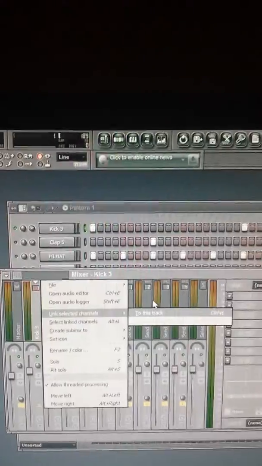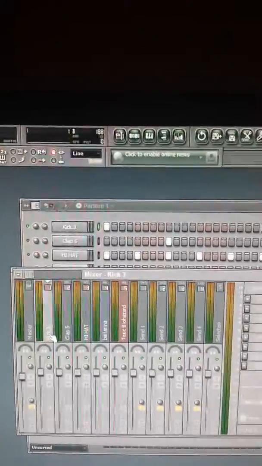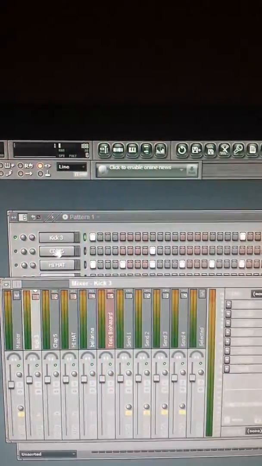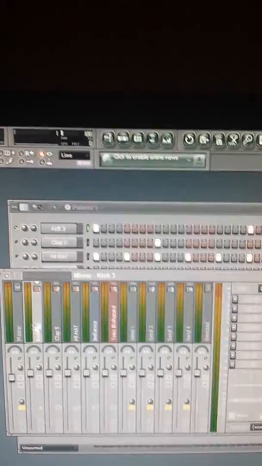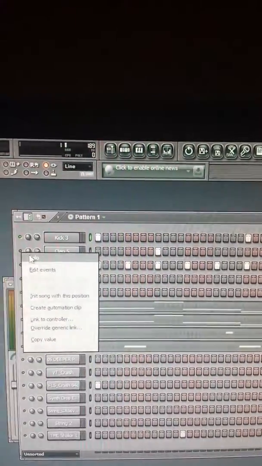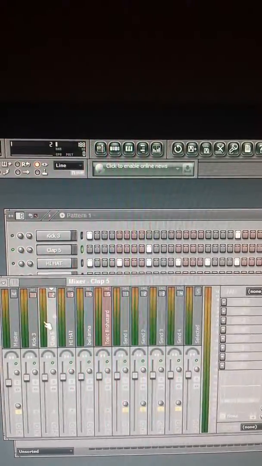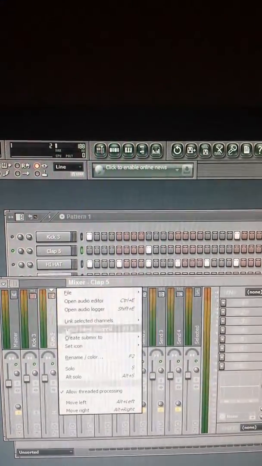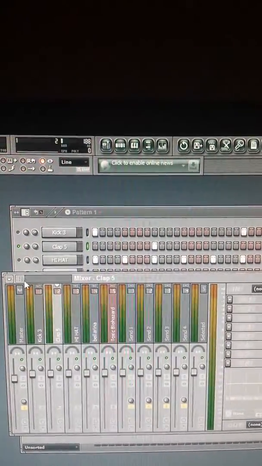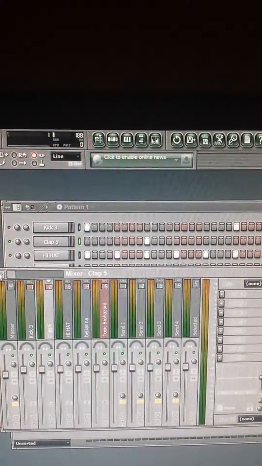Okay? So click that, and then this should pop up kick 3 up here. It's the same, whatever instrument you have up here should be the same name as down here. And then you just go on to the next one, solo, click it, go to insert 2, right click, link selected channels to the track, until you go through and do them all, and you got all your sounds loaded up here in the mixer.